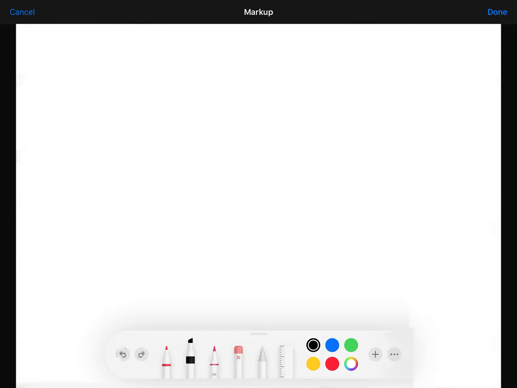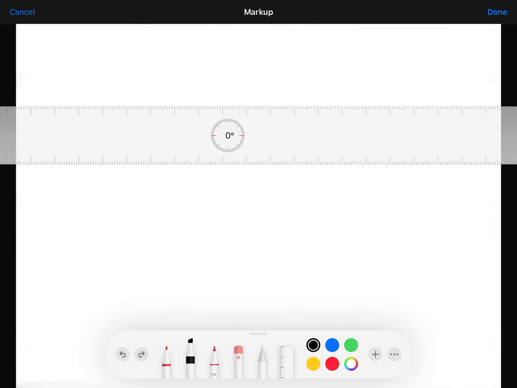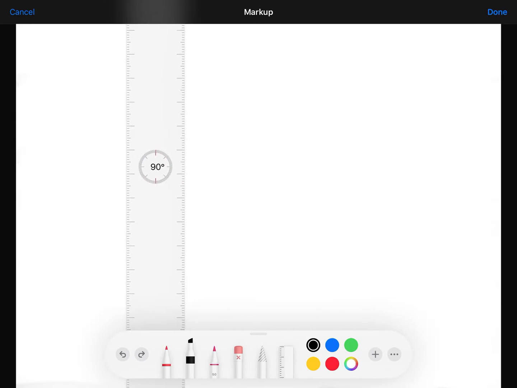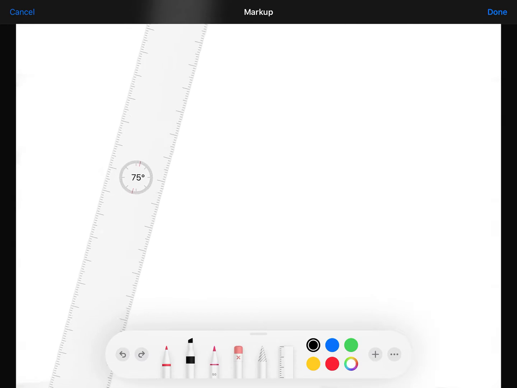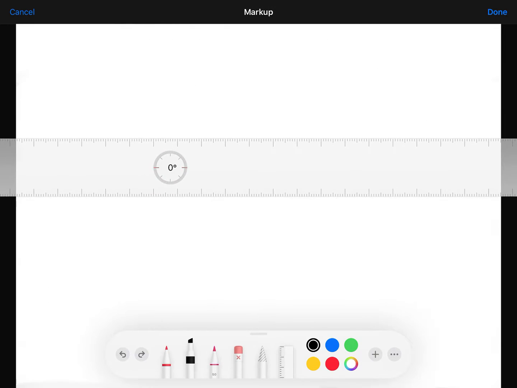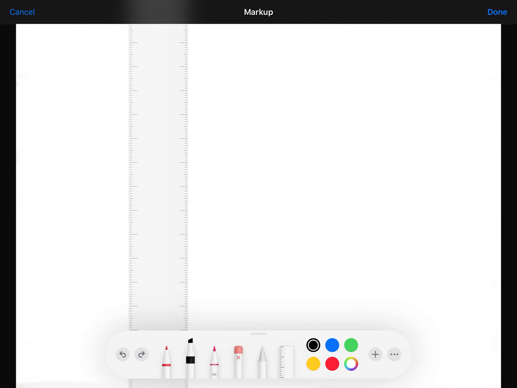So we are going to use the ruler tool to help guide us. The ruler tool, once selected, can be moved across your page, your screen. You will notice that it has the angles written onto the centre. We are going to be using 90-degree angle and the 0 angle today to create those vertical and horizontal lines.